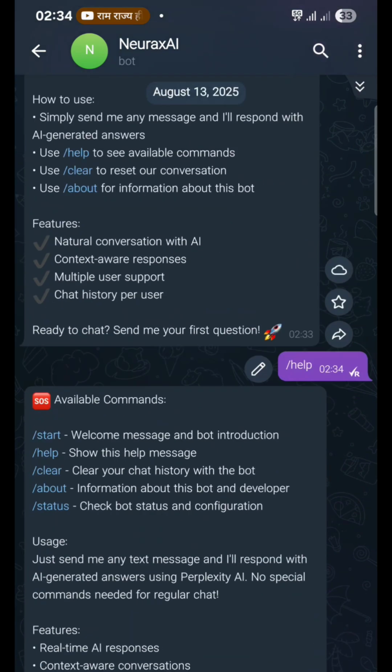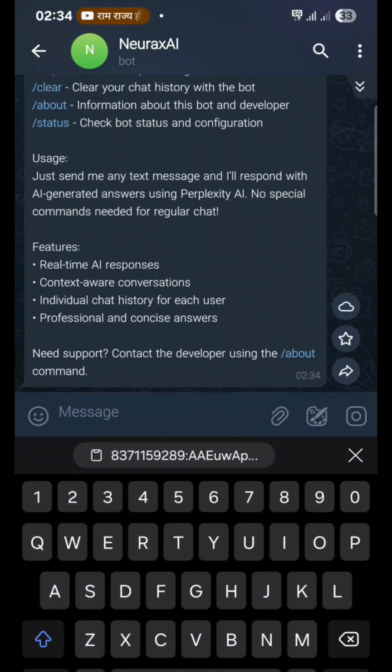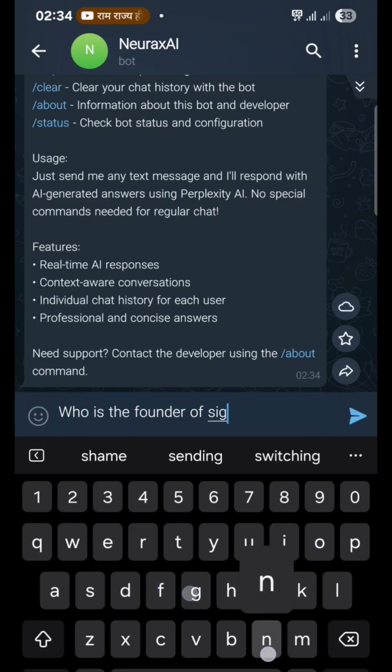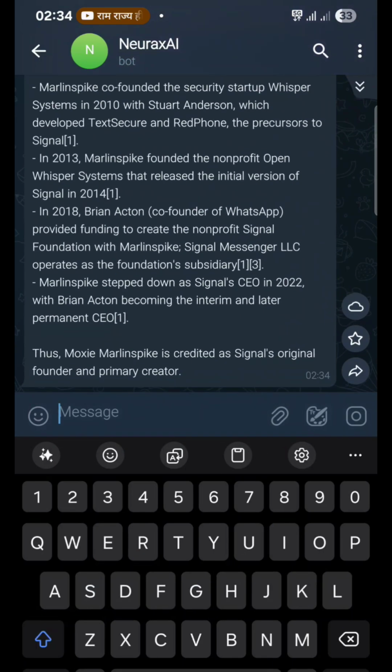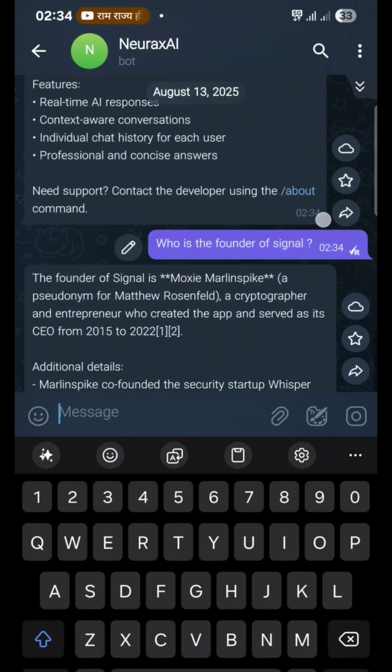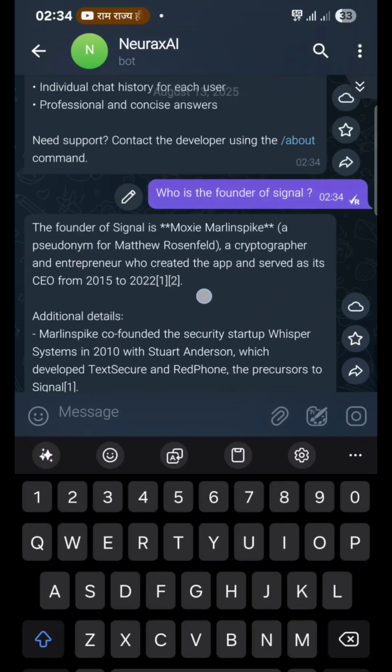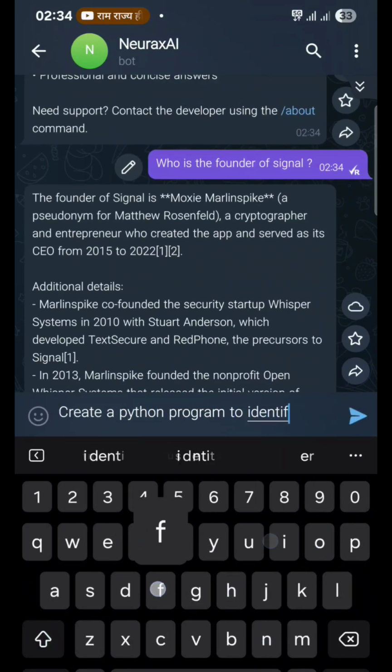/start, /help, /clear, or just type your questions. For example, I asked, "Who is the founder of Signal?" And in just seconds, NeuraX replied, "Signal was founded by Moxie Marlinspike and Brian Acton." See how fast that is?